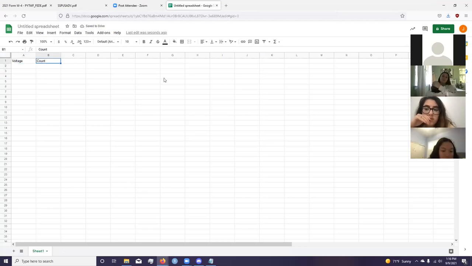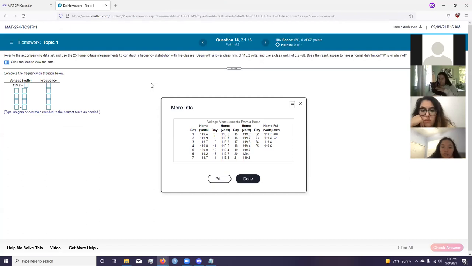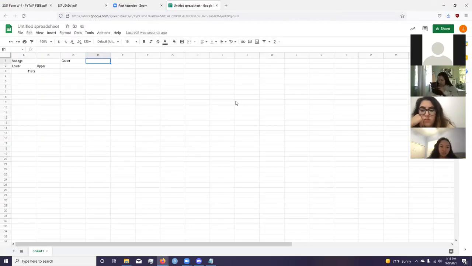So I like to do, when I'm doing these, upper and lower. So if I have, in this case, 119.2, I would do cut, paste. This is lower end, this is upper end. So it's asking for a class width of 0.2 volts. What a class width is, is how big each bin is. So a bin is each individual entry, each line on the spreadsheet.